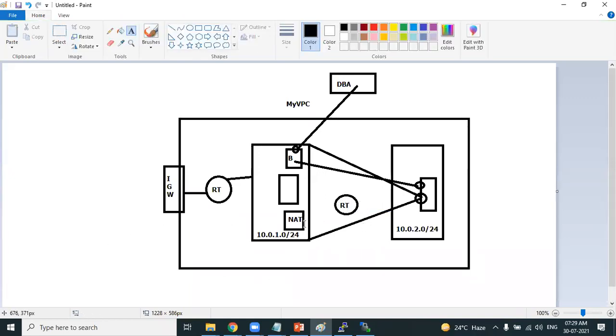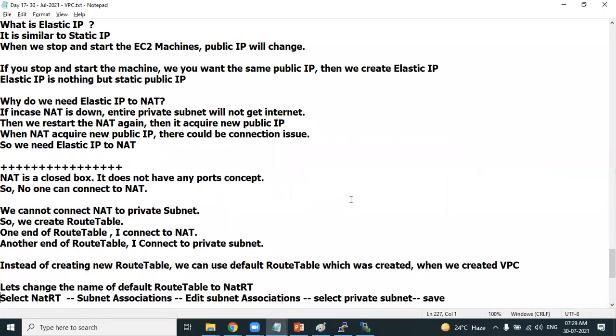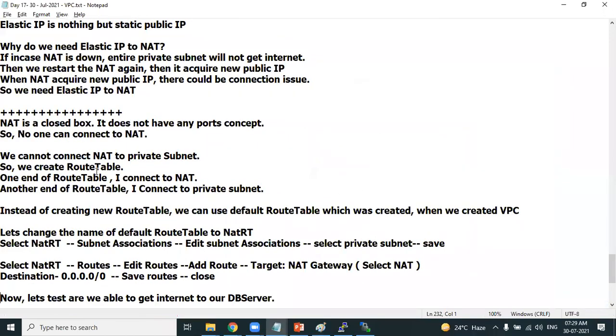Okay. So if you want to connect the private subnet to NAT, the NAT purpose is to provide internet connectivity to the private subnet, but direct connectivity is not possible. You need to take help of the route table. We cannot connect NAT to the private subnet directly, so we need to create a route table.